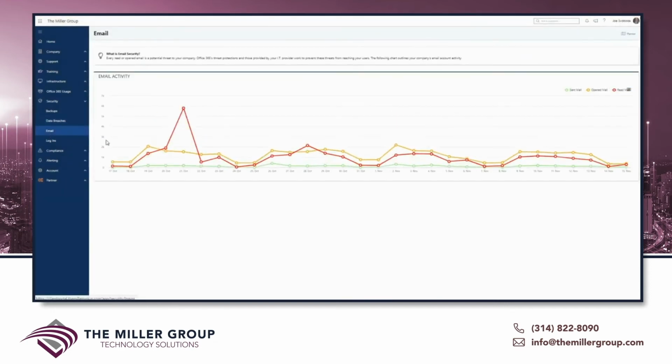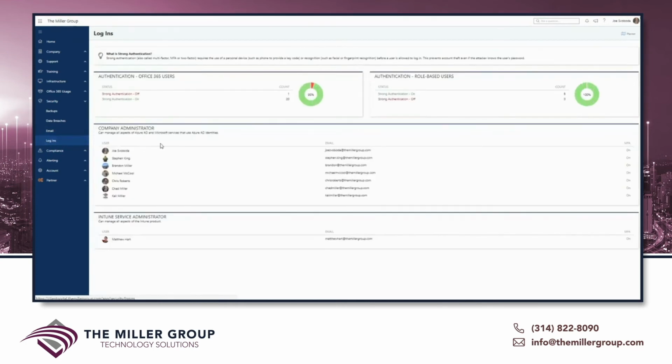Email is just going to give some activity over the last month of just kind of all the emails that you sent, all that have been read by your whole company, all that have been open, just kind of seeing some trends. And then your logins will show you your Office 365 logins, showing everybody inside here that happens to have two-factor authentication enabled, who are company administrators at your place. All that good information is right inside there.